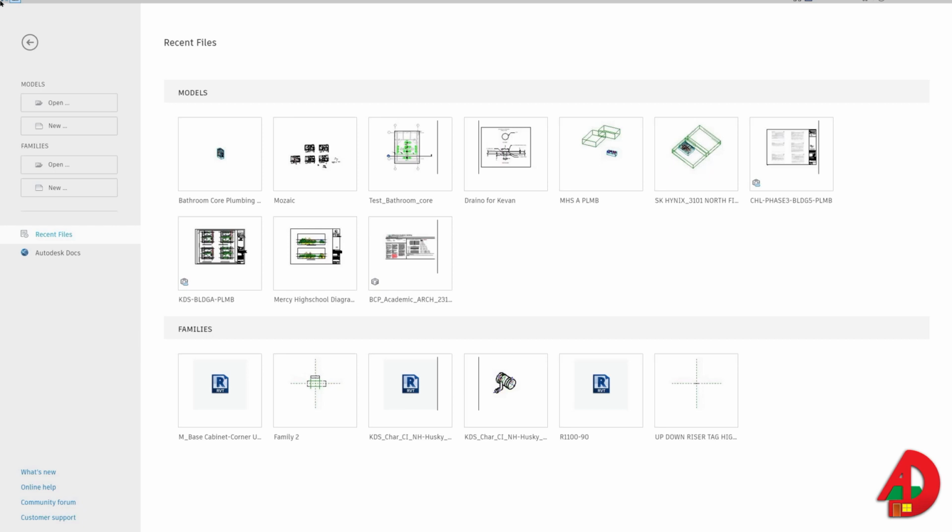In this video, I will create a sanitary and a vent plumbing system for a bathroom core. I'm going to show different ways to model this system in 3D as well as in a floor plan view, and also set it up to calculate total fixture units.